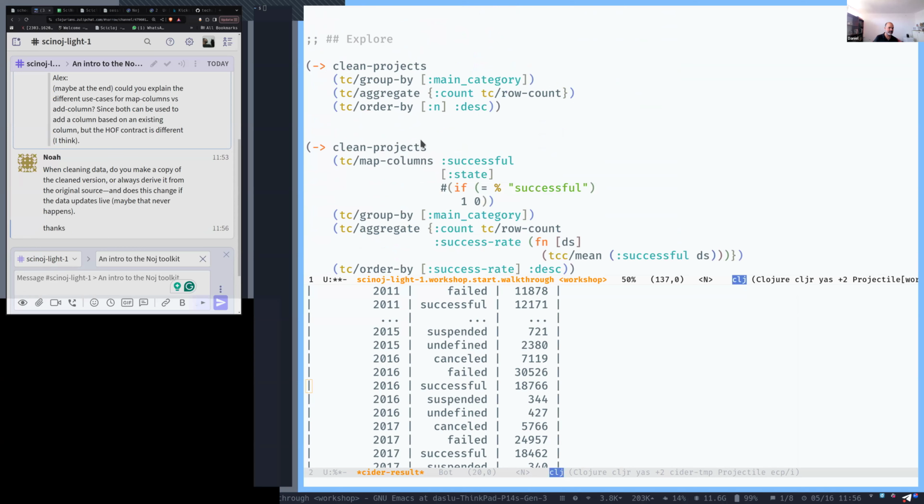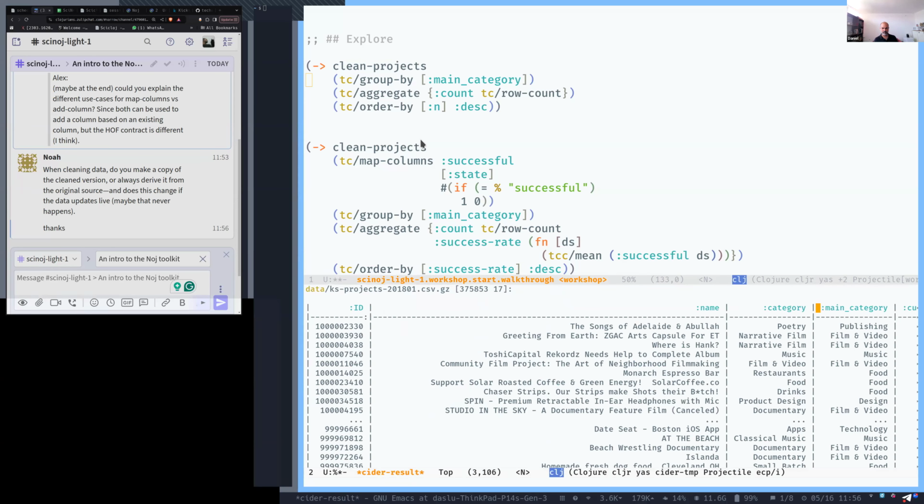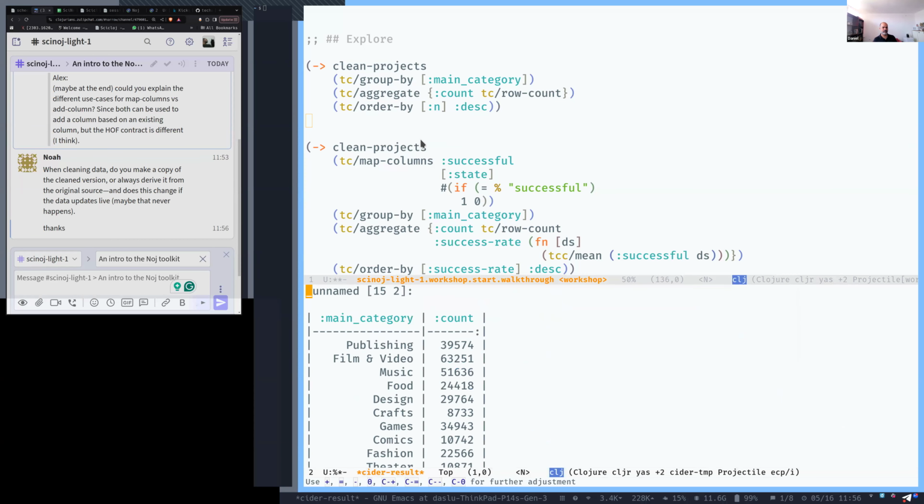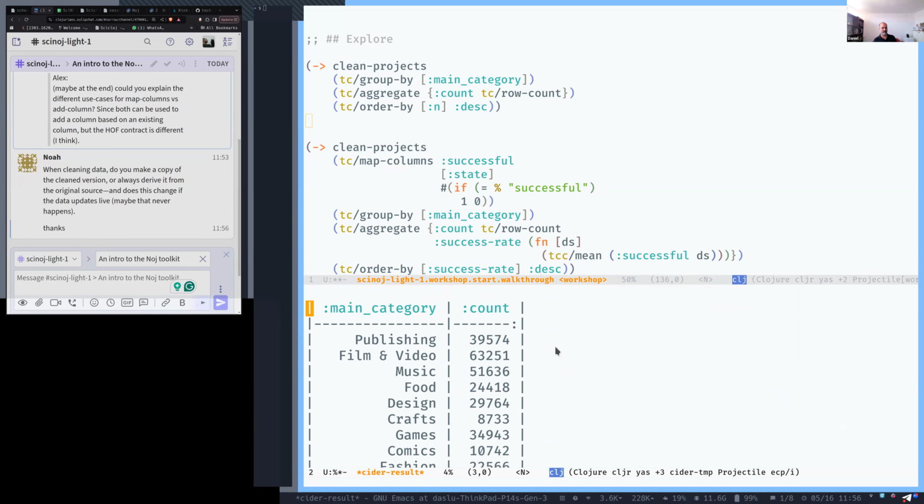Right, now we will explore the data set a little bit after we've cleaned it. We have like 25 more minutes in this session, so we can do a little bit of exploration, and then hopefully have a little bit of the prediction problem we were caring about. One thing we can do is group by the main category column, count, and order by the count in a descending way. And then you see we have these counts of different categories of projects along the years.